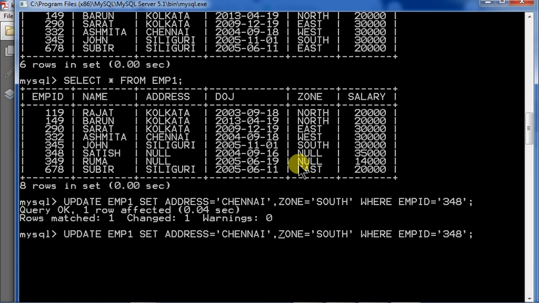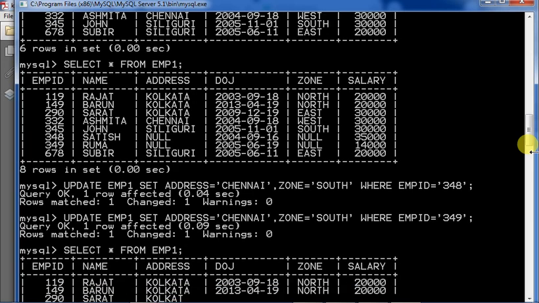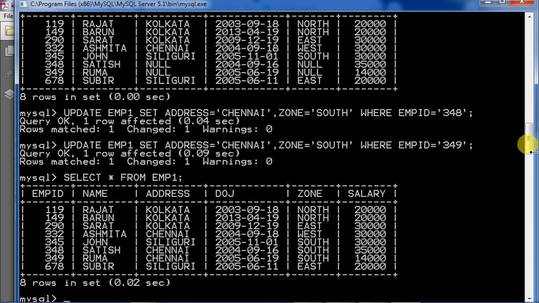So I am keeping the address Chennai only, and then zone is also the south. And here I need to change the emp id. That is the thing. Clear? Otherwise again the same thing, it will have no values, nothing to do with that. So 349 also will be having the same value. Now see, I have updated. So if you are doing so, no such null values are available.